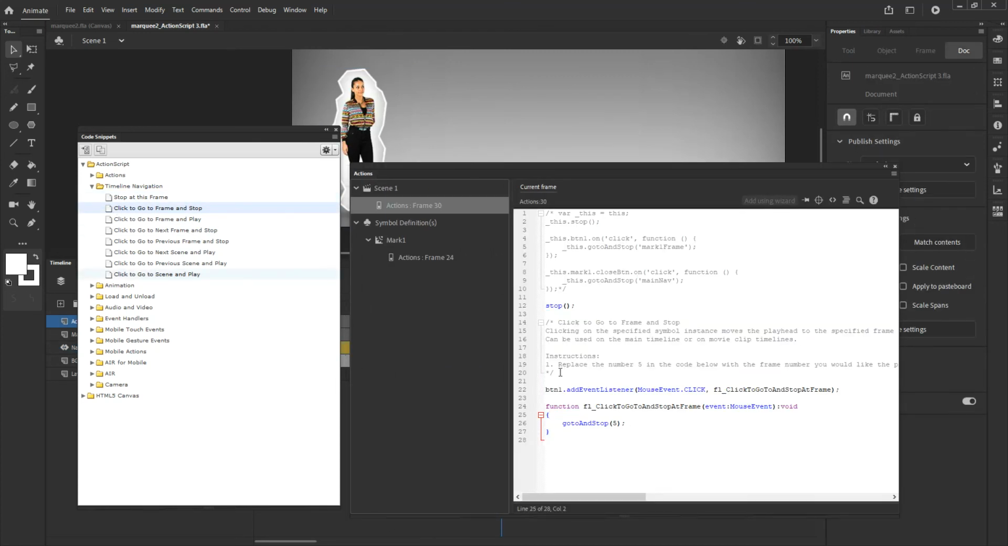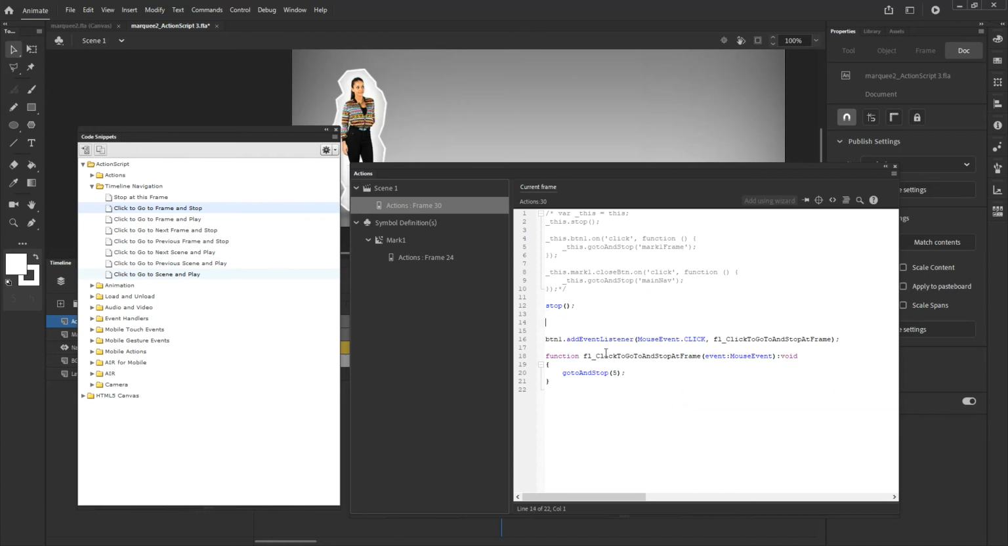And you'll notice that it creates, let me remove the comments here, code that basically says, if I click on button 1, it's listening. So add a listener to button 1. What am I listening for? What is button 1 listening for? It's listening for a mouse click. When I click on the mouse, call this function. And the function is going to do what? It's going to take me to some frame and stop. So I'm going to tell it to take me to frame, Mark 1 frame.